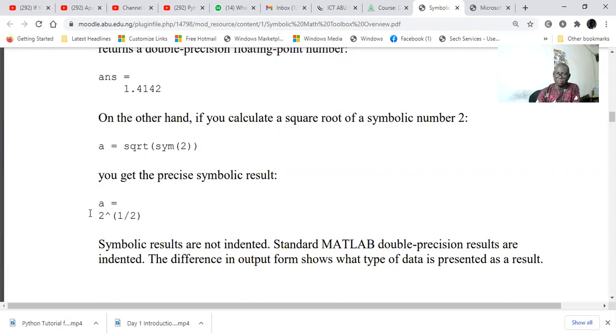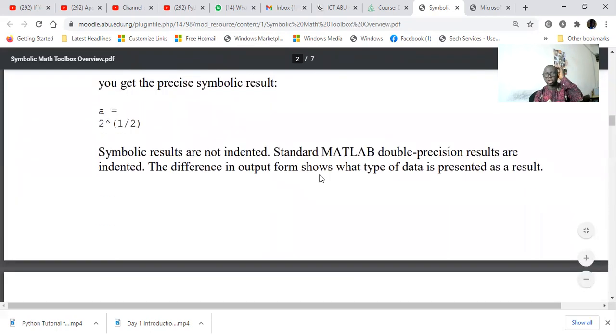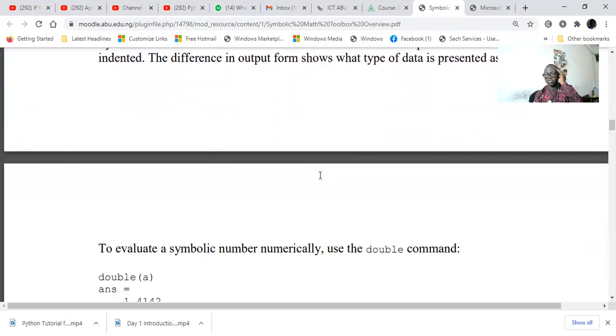So this will be treated as symbolic because it will not give you the actual computational value in figures. It will just be symbolic, 2 raised to power of half, instead of giving you 1.4142. Symbolic results are not indented. Matlab standard double precision results are indented. The difference in the output form shows what type of data is presented as a result.